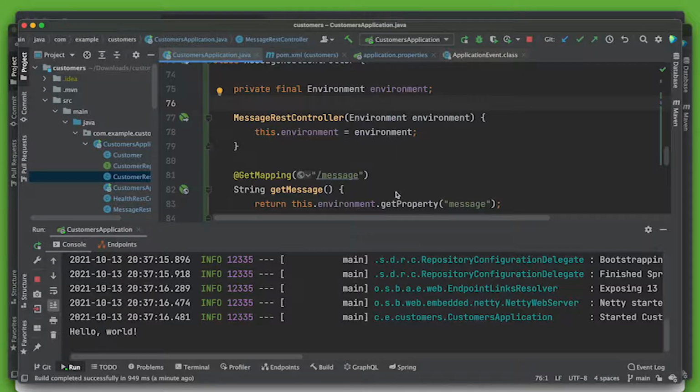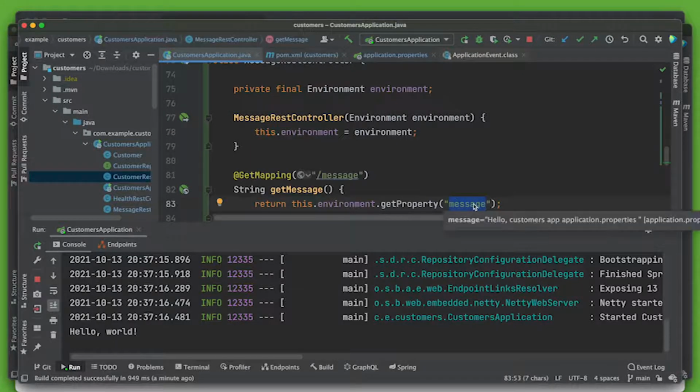And so when I ask the environment for a message, it goes to each one of these property sources and says, hey, can you give me the value of message for this different property source? And it does, right? It gives you the different value. Those property sources are flexible. You can add your own.